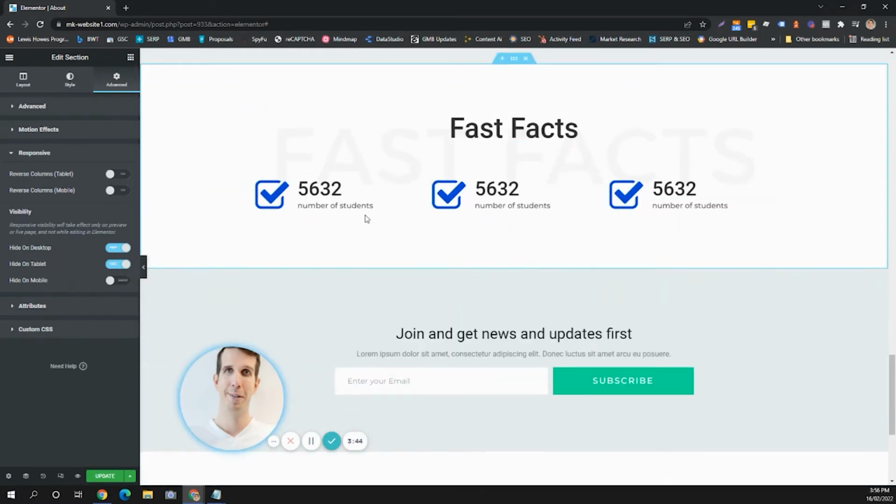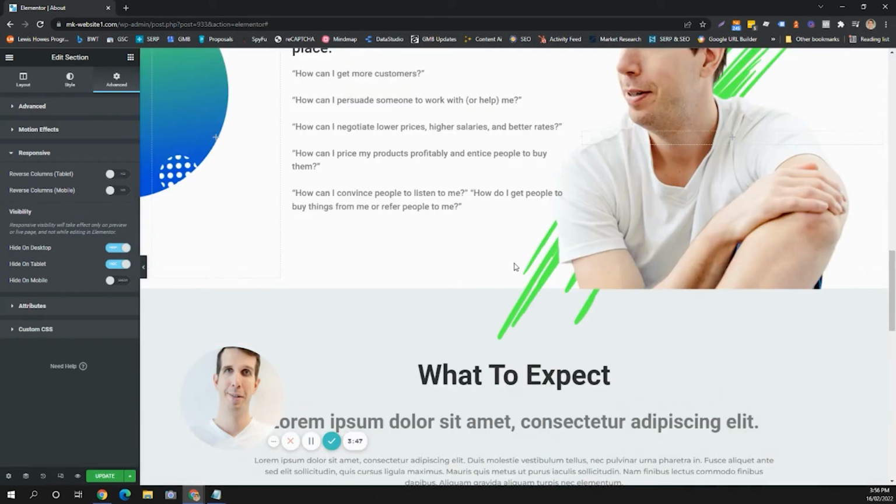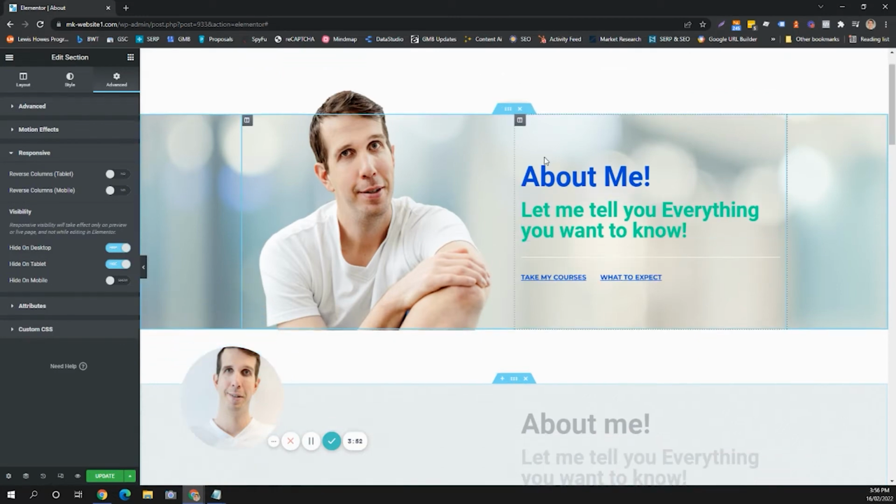I'm not sure what we're going to add in here yet, but I'm sure there's content that's coming up. But for the purpose of this video, I wanted to show you how easy it is to change all these other additional components and how to add new stuff. So for instance, if I wanted to change, let me tell you everything you want to know.